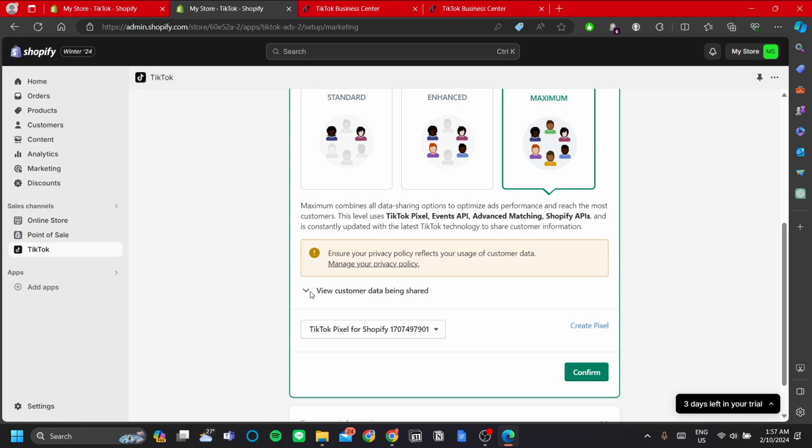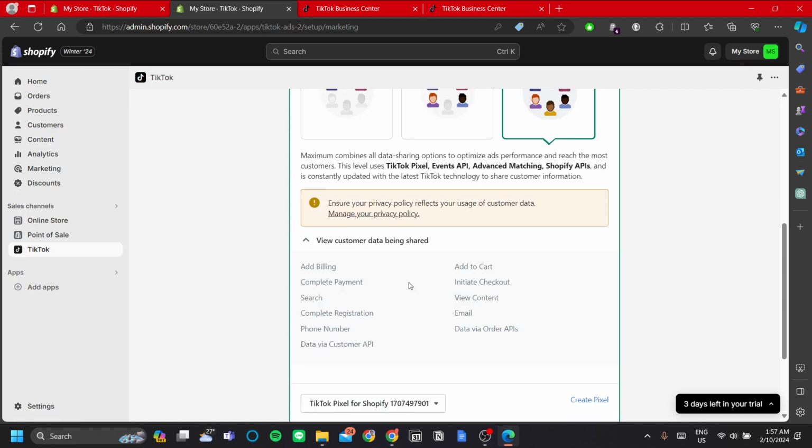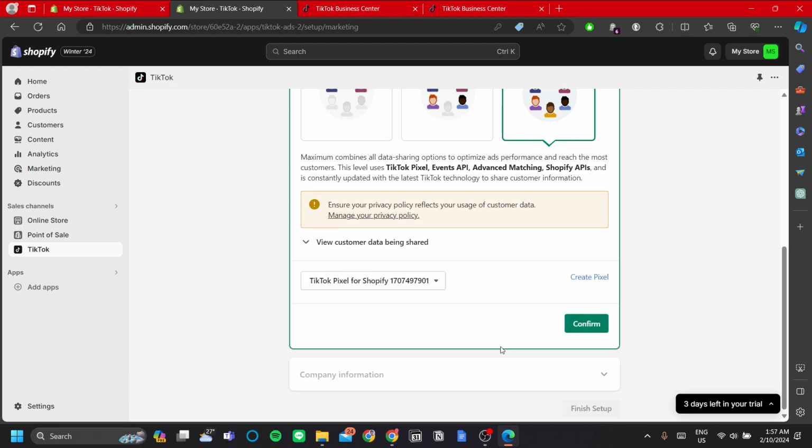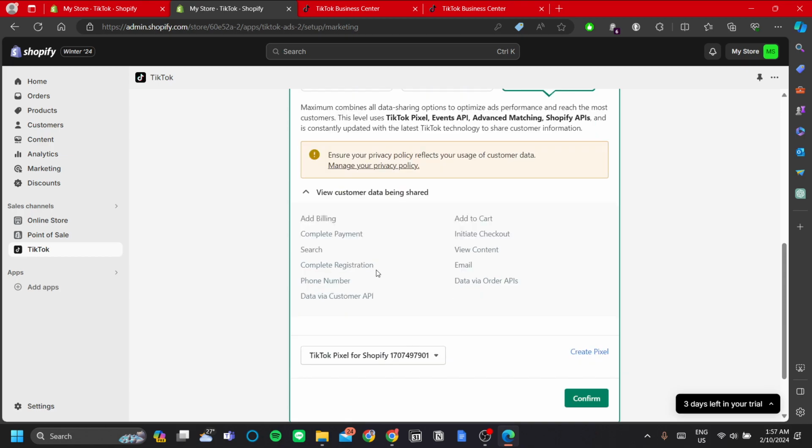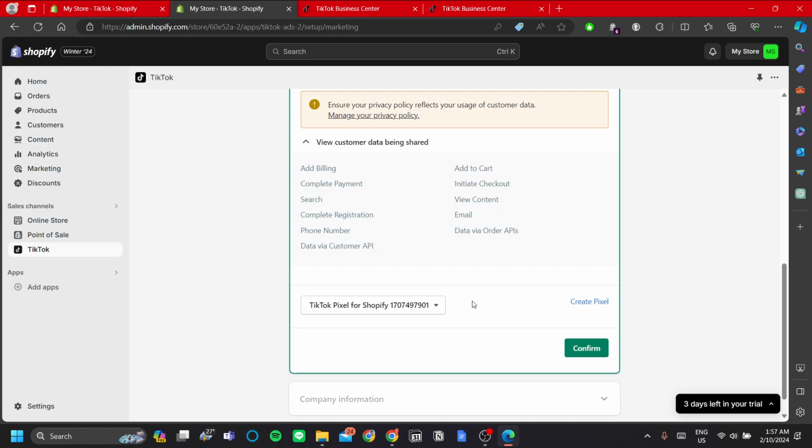And if we click view customer data being shared, as you can see, these are all the events that will be monitored by a TikTok pixel, and it will be tracked by pixel, and you can see it later on. So TikTok will be able to see when a user adds billing, complete payment, search, and etc. So again, it can monitor a customer's experience from the first time they open and interact with your Shopify website all the way to when they add items to cart and to their checkout payment.